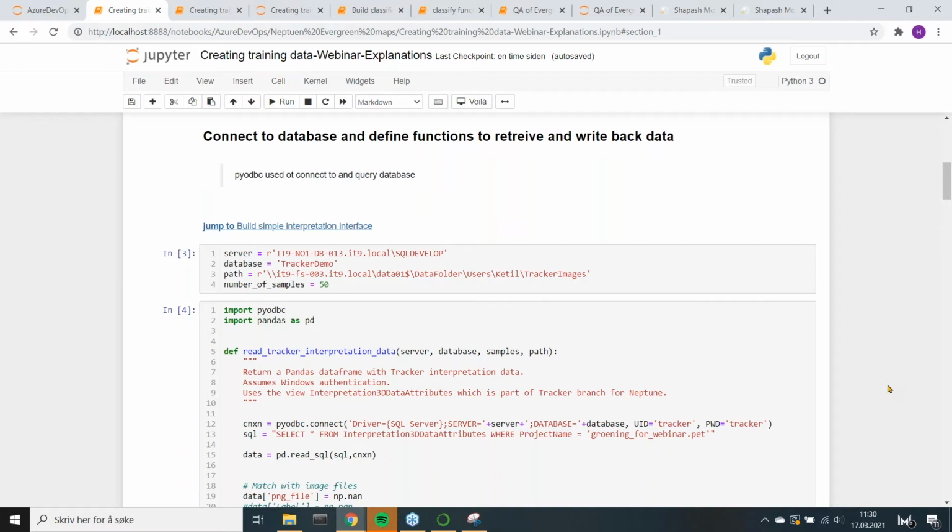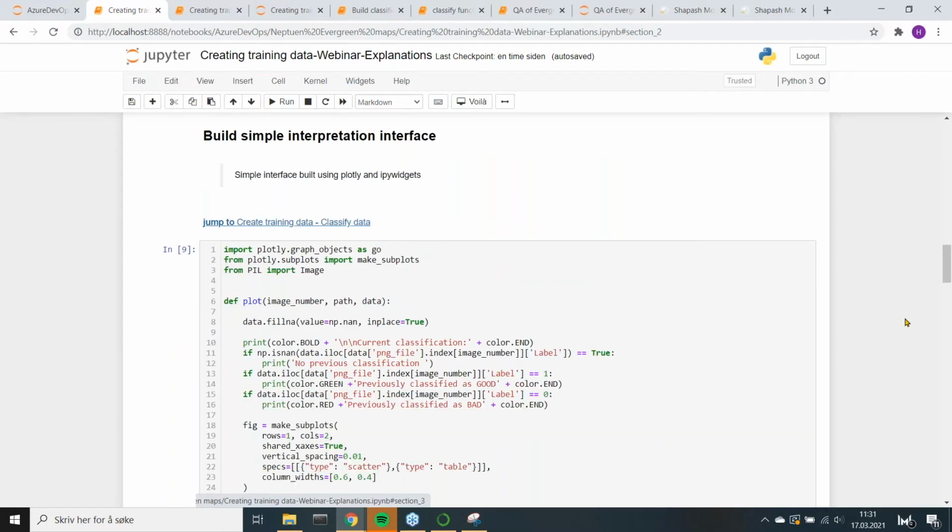So we connect to the database, and then we define some very simple functions just to retrieve data and write data back to the SQL database that Ketil has set up. And we have some nifty Python tools to connect and query databases. So we've used PyODBC, which is a Python database connector. And then we built this very simple interface to be able to just click through data and classify a surface as good or bad.